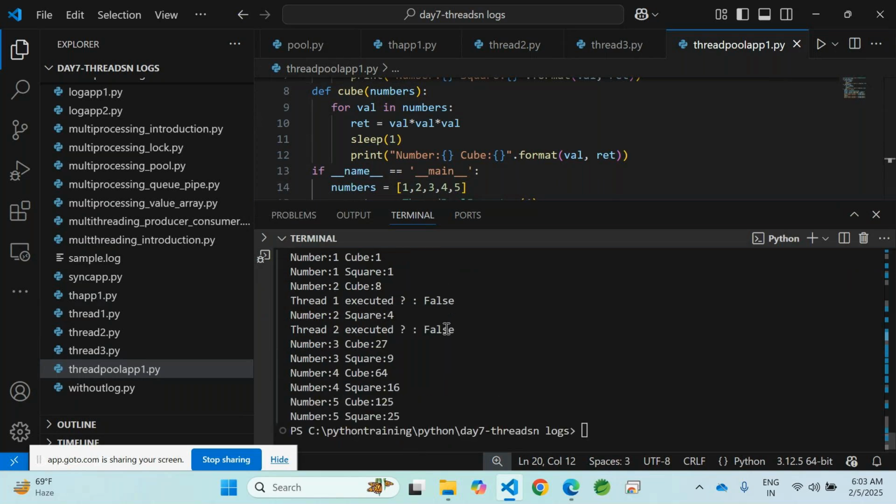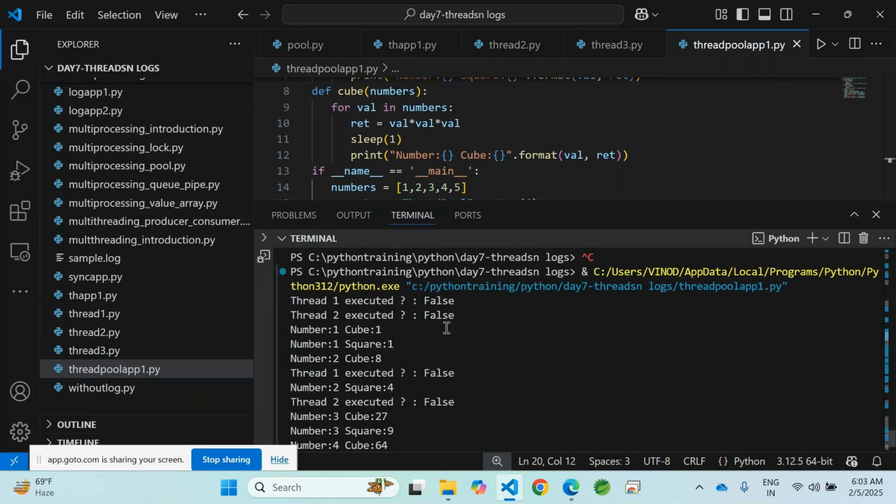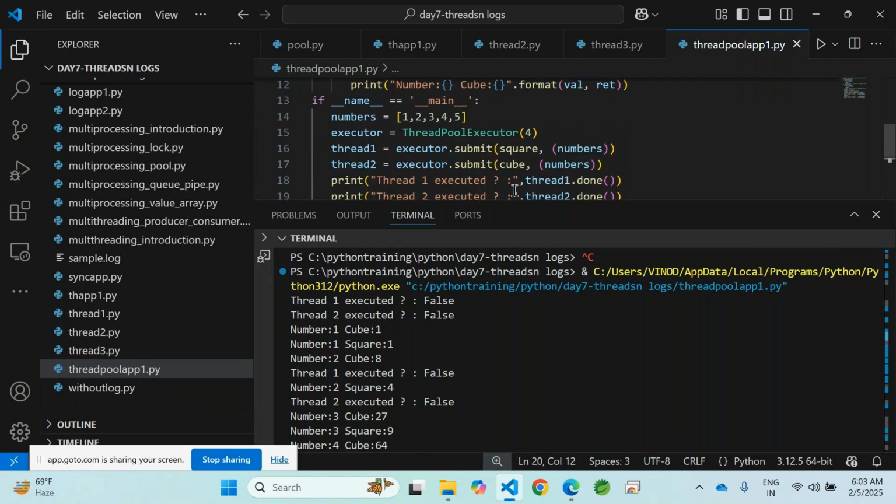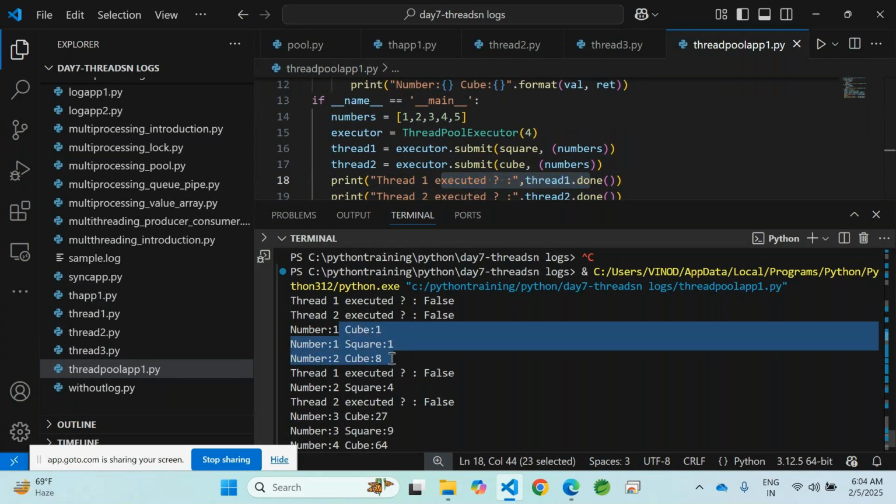So it has done all the logic by both the threads. Thread 1 is doing some job, thread 2 is completed. Is executed is false initially, which means you are checking whether it has started or not. Then it starts execution, and after starting, it prints the values: number 1, cube 1, square 1, cube 8. Again the thread, you are checking with is executed false.